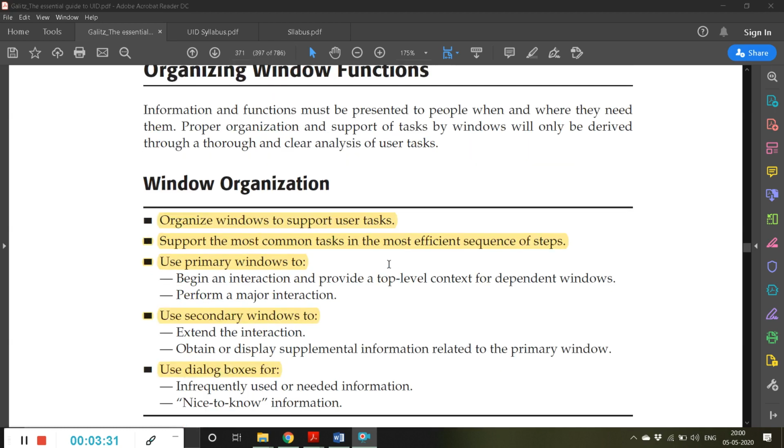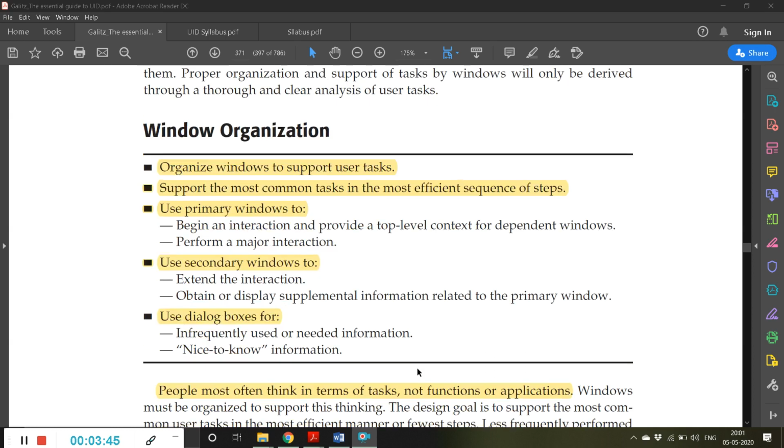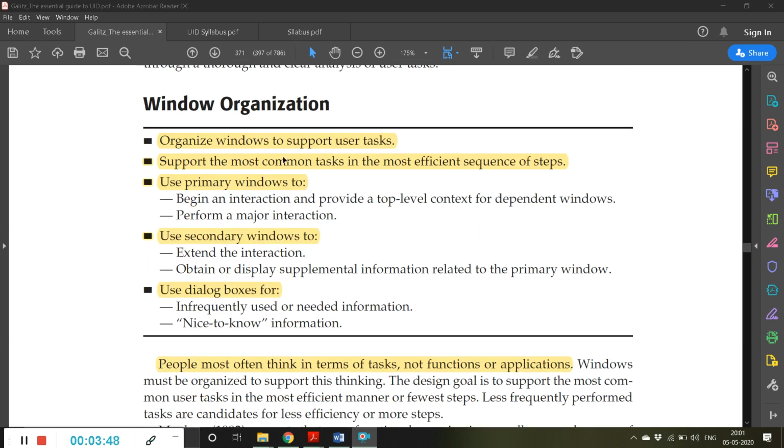So how to organize the windows? Information and functions must be presented to people when and where they need them. Proper organization and support of tasks by windows will be derived through a thorough and clear analysis of user tasks. So organize windows to support user tasks. Support the most common tasks in the most efficient sequence of steps. What we are discussing is how exactly you are going to organize the windows.